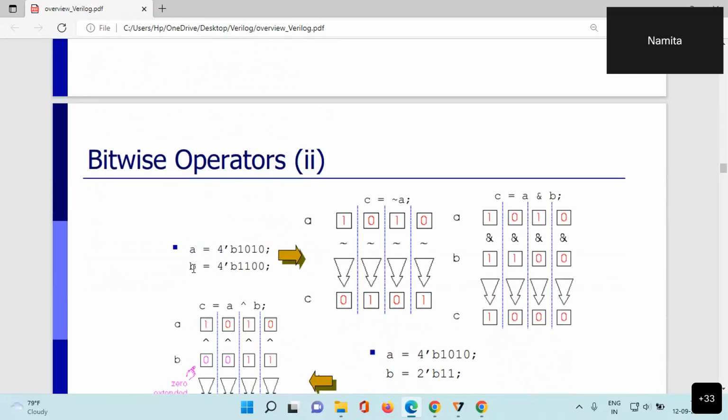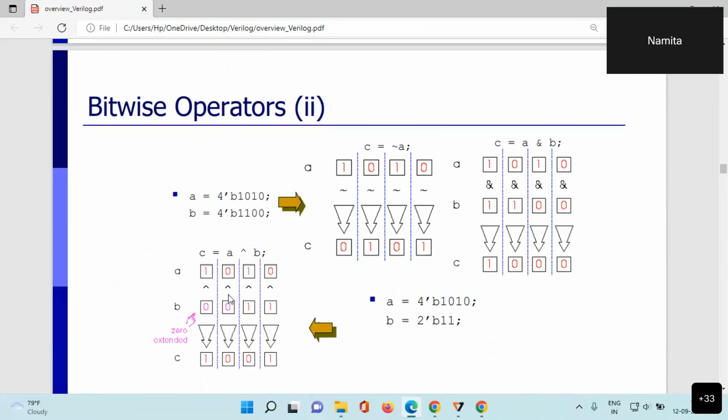For example, I'll say A and B have these values. A is 4'b1100, B is 4'b0110. If I write C equals not of A, it means the opposite of A. If C is A XOR B, it will take A XOR B here. Then C is not of A, which means 0, 1, 1, 0, 0, 1, 1, 0. So this results in 0.